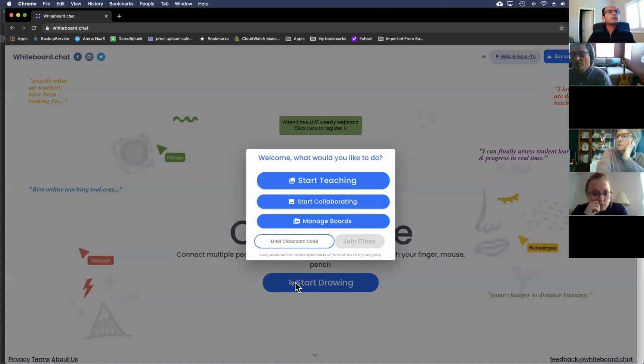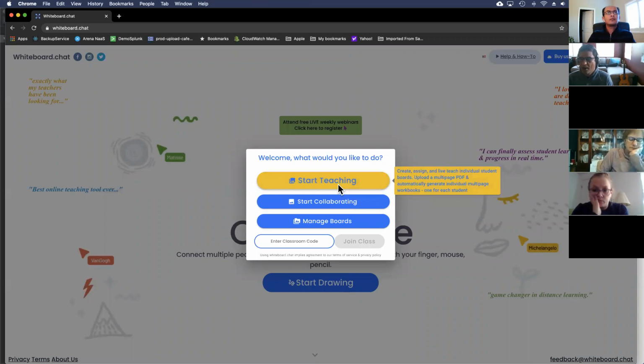There are two modes whiteboard.chat works in. One is a collaboration mode, which is just like any other whiteboard out there, where everybody ends up on the same board, but then you can erase each other's work. You can overwrite each other's work. What we are going to talk about primarily today is this teaching mode, where you can create, assign, and live teach individual student boards. You can also create small group boards, which I will show you as well in the demonstration.